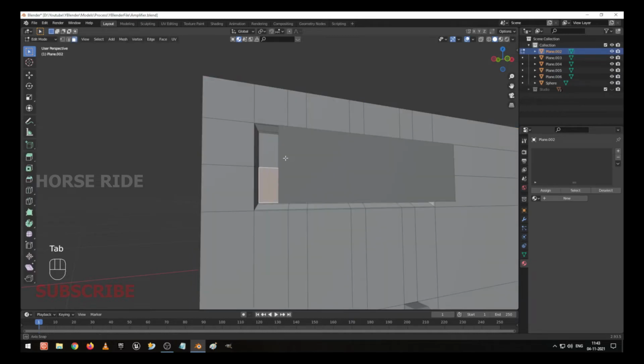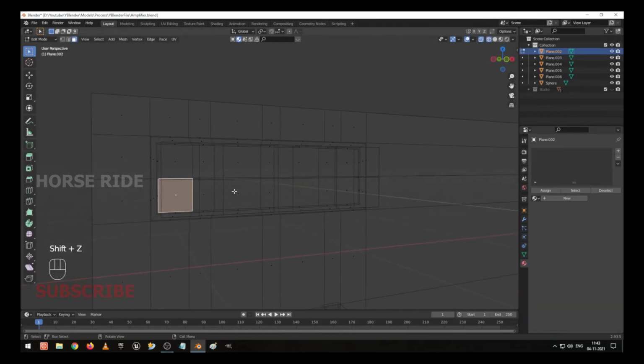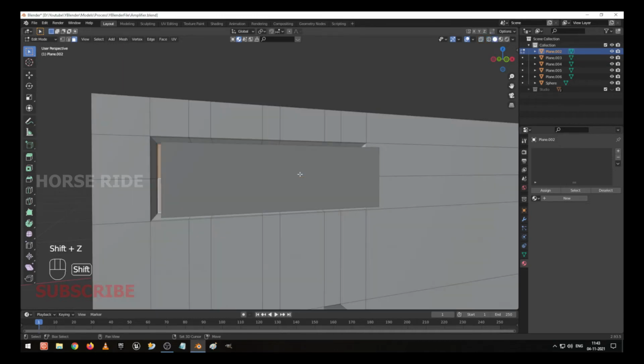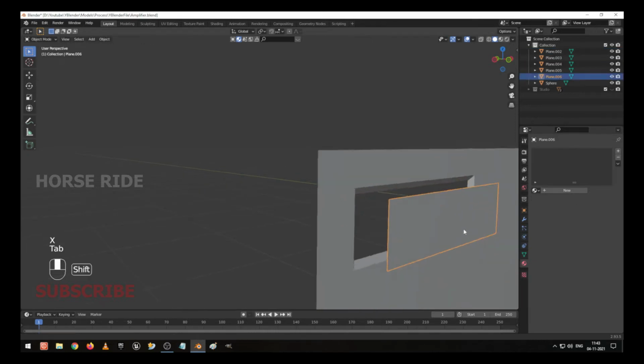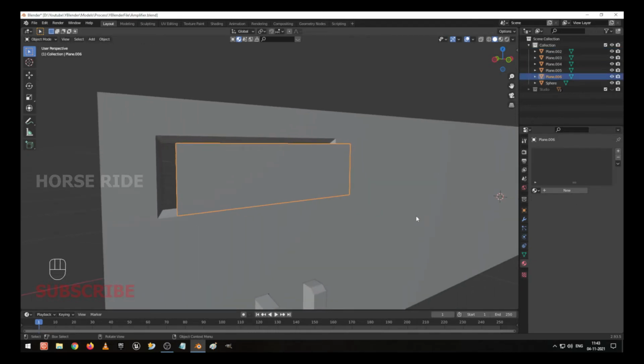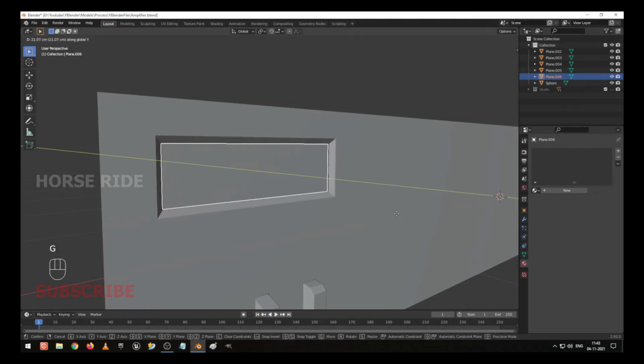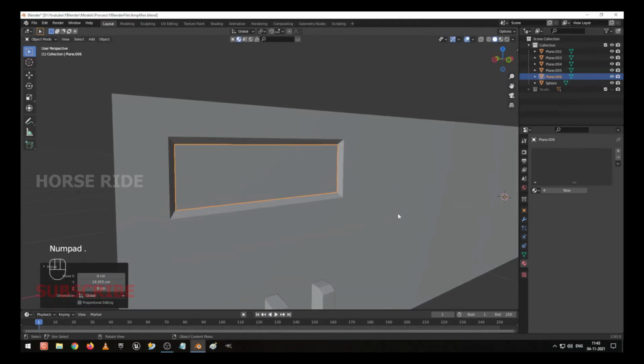I go back to the face edit mode, and I go for the face selection. I go to the wireframe, I select all the faces which are required like this. I press X to delete faces, and I press G, Y to move towards inside. I press the period key to zoom in.